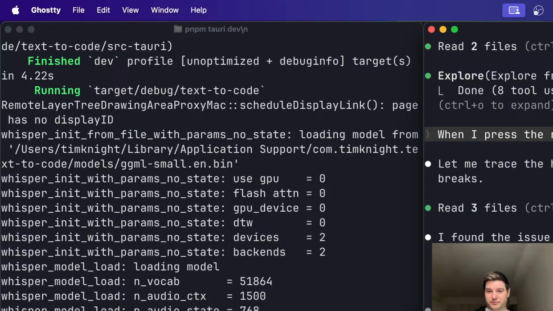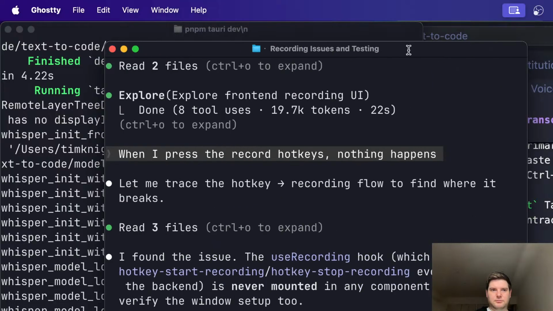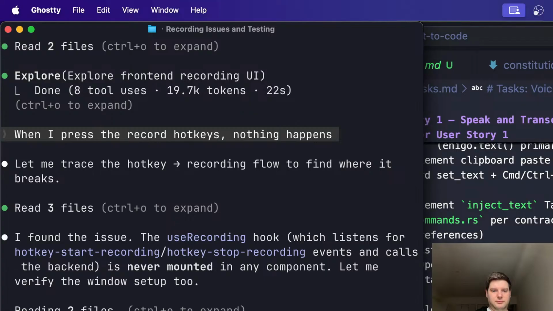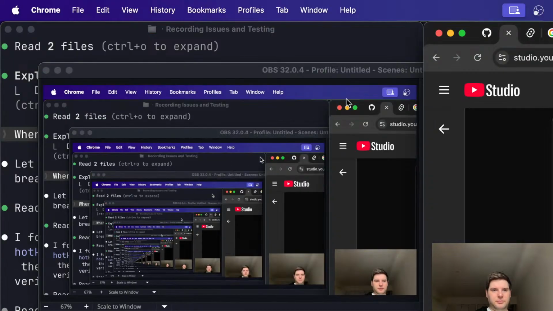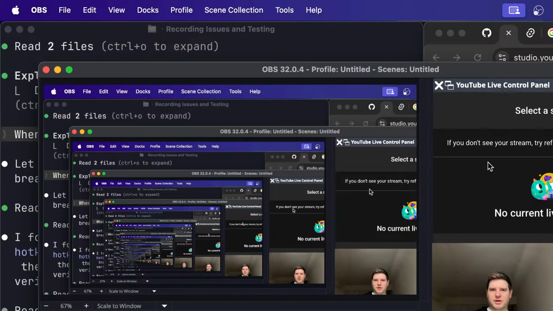It seems to be having problems mounting this component, but again, we'll see how it gets on. So yeah, I would have thought I could see stream activity here, but obviously not.